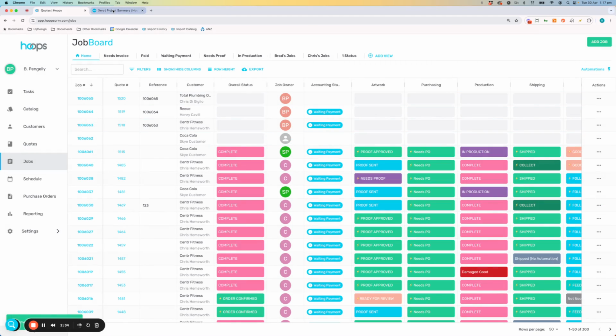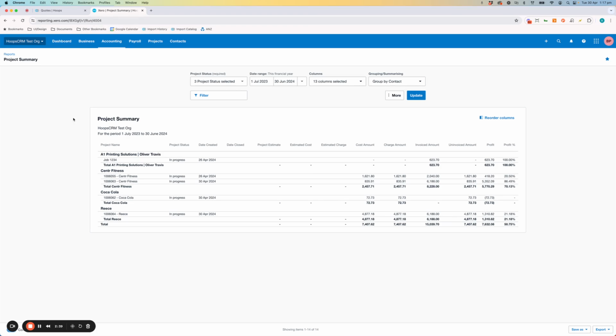Okay, now let me jump quickly across into my Xero account. This is what we're going to be able to produce: a project summary report as well as granular project reports inside Xero. So firstly, let's head across inside Xero to projects and all projects.